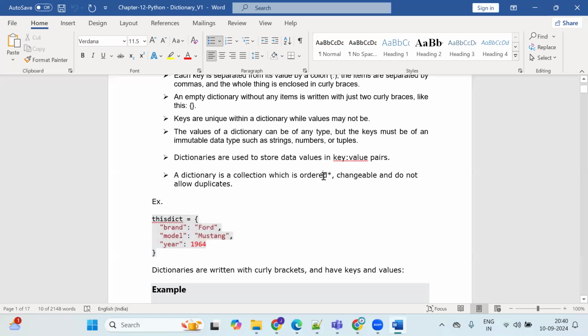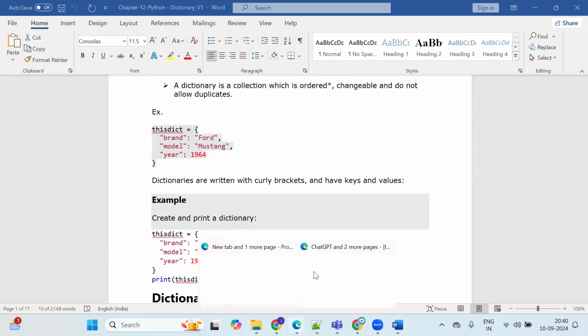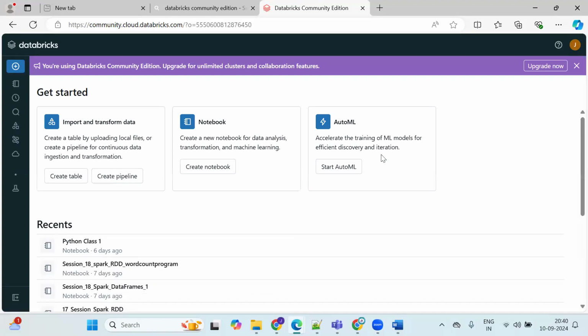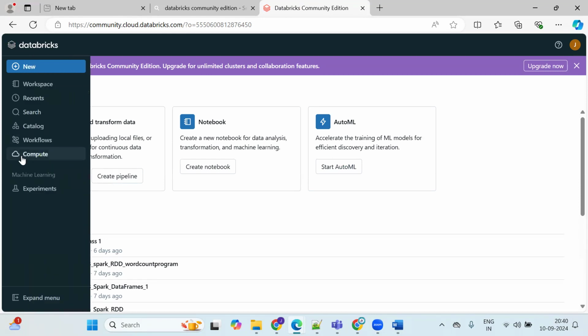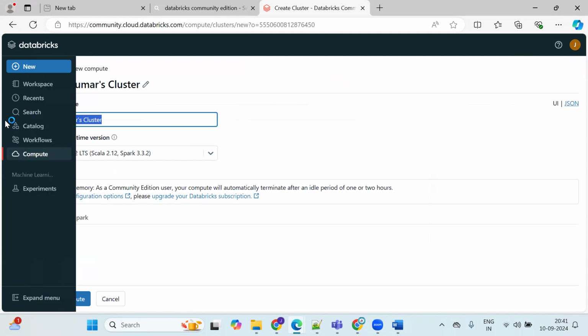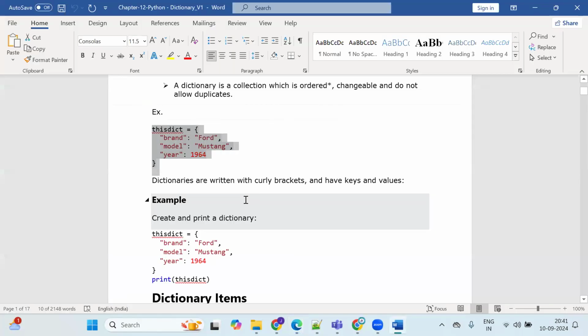A dictionary is a collection which is ordered, changeable, and does not allow duplicates. So this is one example of a dictionary. Let me open Databricks. Let it start, but till then, we'll understand what a dictionary is further.